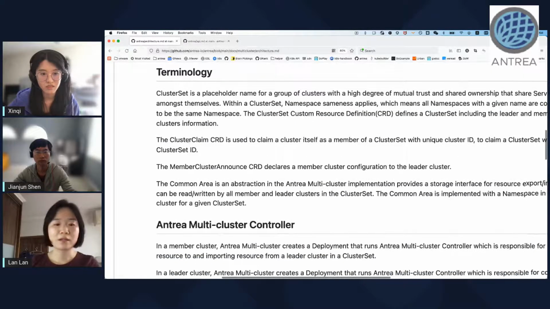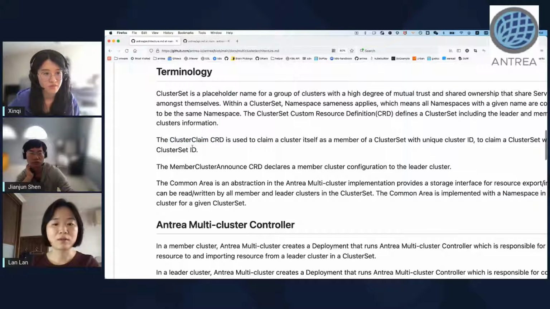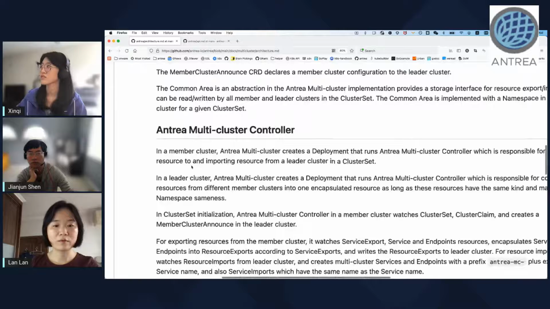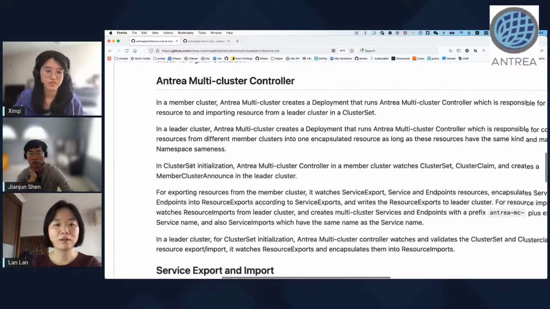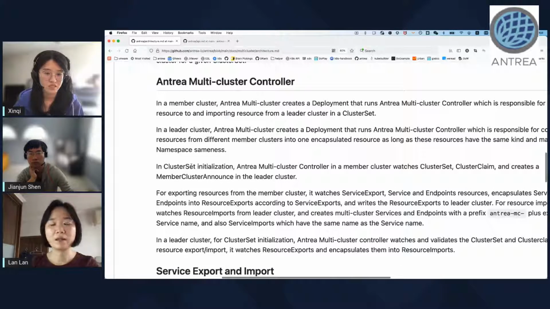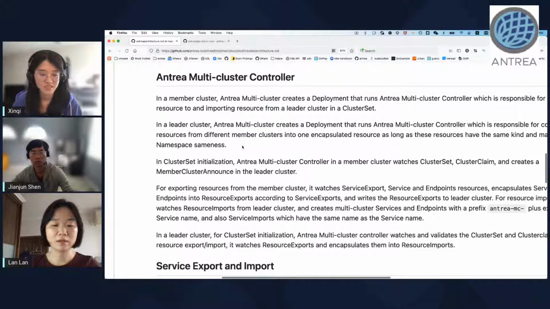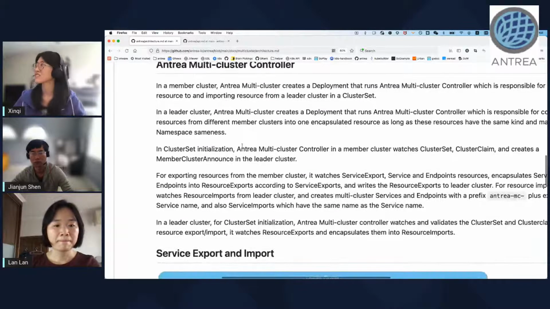As I mentioned, the ClusterClaim is used to claim a cluster. It's just simple information about the cluster ID and the name. Okay, let me move forward. You know that Antrea multi-cluster is a little independent of Antrea, and you can totally deploy it as a standalone deployment. It has a standalone deployment and a new manifest to deploy it.